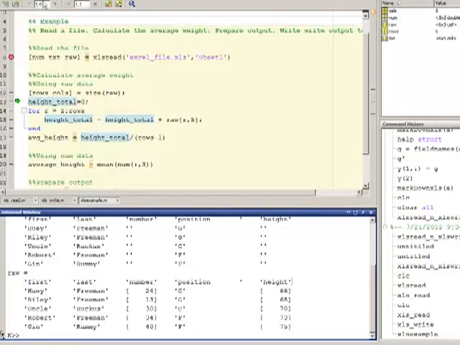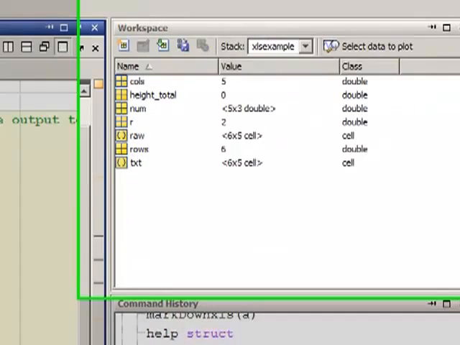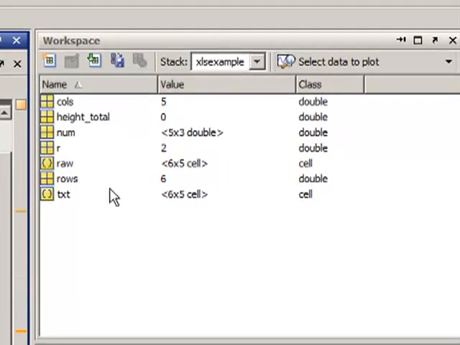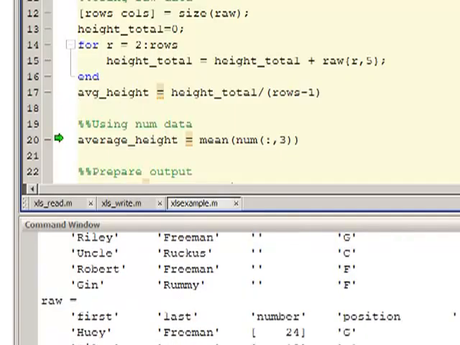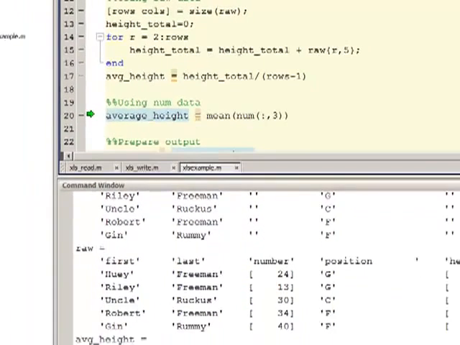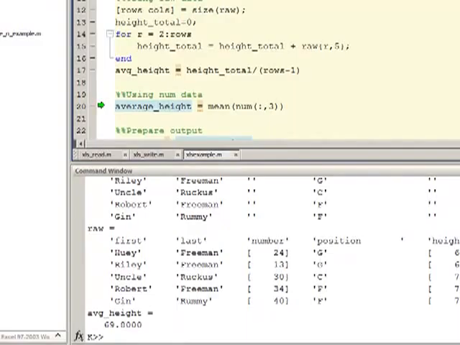And so as I go through, if you look over here in the workspace, as I loop through, you will see the total height will accumulate as I loop through. So it's 201 now, it's 274. It's 349. Okay, and then once I finish the loop, I come back down here to line 17, and I calculate the average height by dividing. Okay. So AVG height is 69.8.